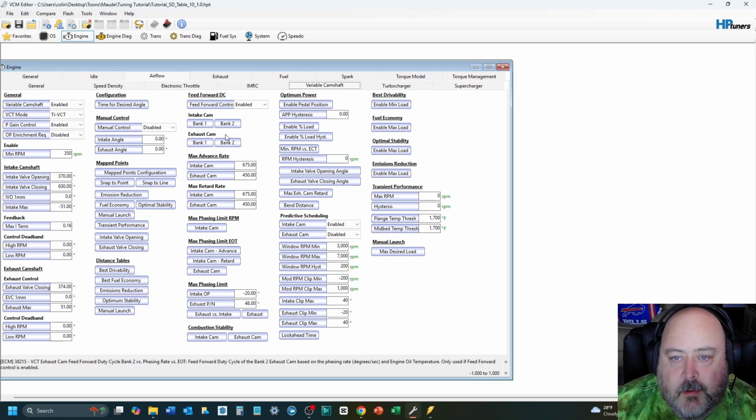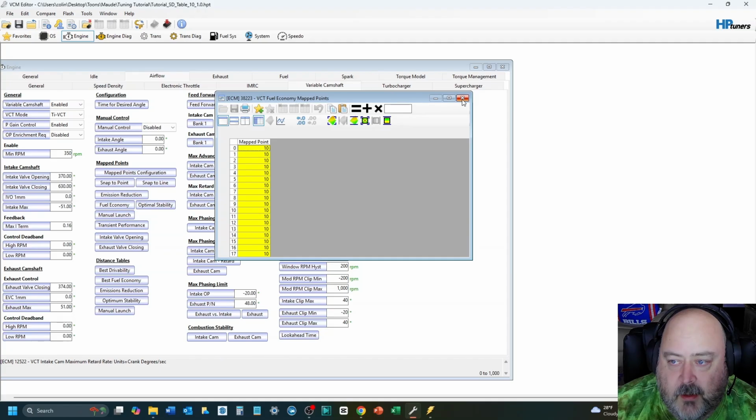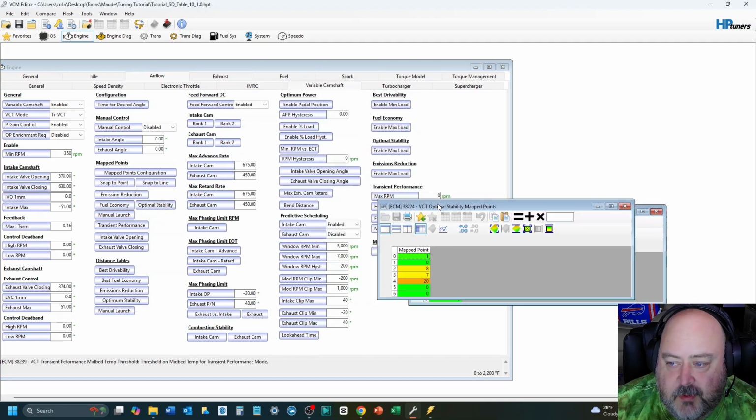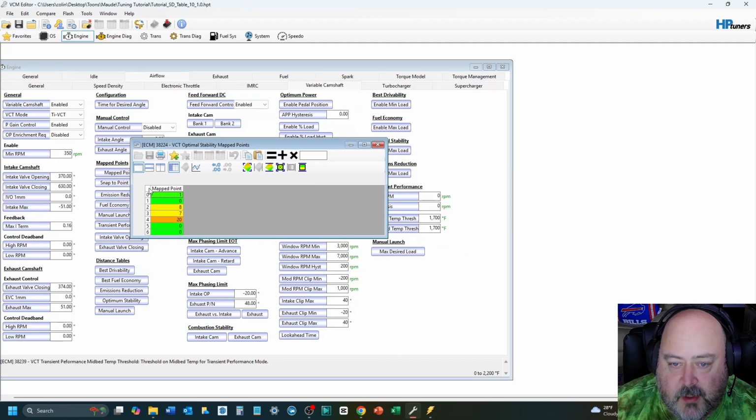Okay, with that, that took care of, again, I'll bring up fuel economy. Everything is map point 10. So now we've got to think about optimal stability, and we're going to do the exact same thing. Highlight the whole table, come up here, put a value of 10, and hit the equal sign. And now everything's going to go to map point 10. And we just overwrote some great forward logic that we don't want to lose.